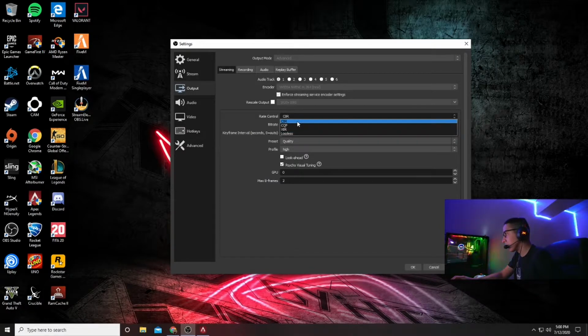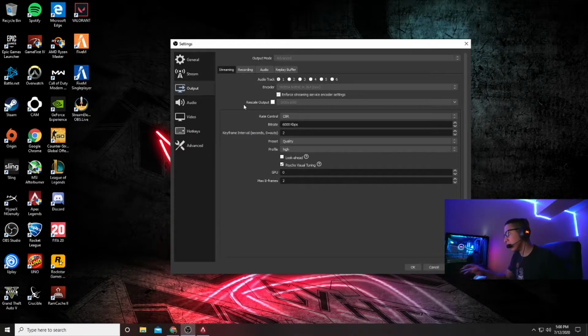I use CBR, constant bitrate. This is what keeps your stream good looking basically all the time. And my bitrate, as you can see, based on my speed, is 6,000. The way bitrate works, 6,000 is the very high top for non-partner Twitch streamers. But the lowest you want to go, so that your stream doesn't look bad, is 2,500, then 3,000, 3,500, 4,000, 4,500, 5,000, 5,500, and 6,000. That's the step you want to take every single time.